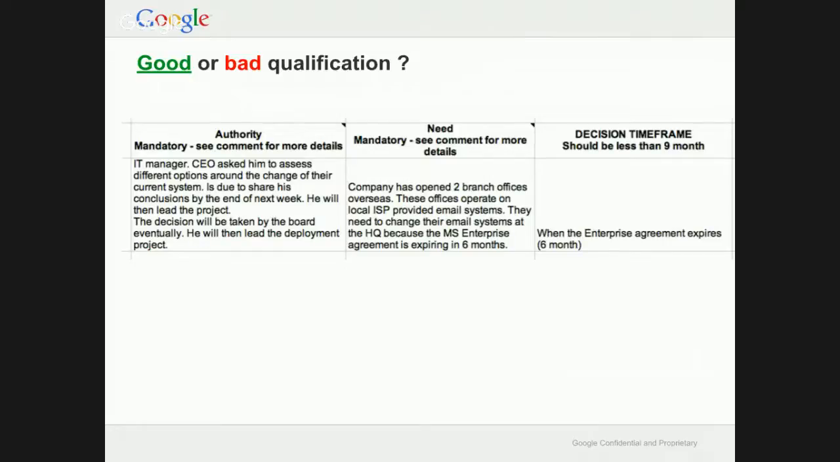Okay, so let's see this one. Authority: IT manager, CEO asking to assess different options around the change of their current systems. Due to share his conclusion by the end of next week, he will then lead the project. The decision will be taken by the board eventually. He will then lead the deployment project. Okay, need: the company has over 2 branch offices overseas. These offices operate on local ISP provided email systems. They need to change the email systems at HQ because the MS Enterprise Agreement expires in 6 months. So, good or bad? That's good. Yeah, definitely good.